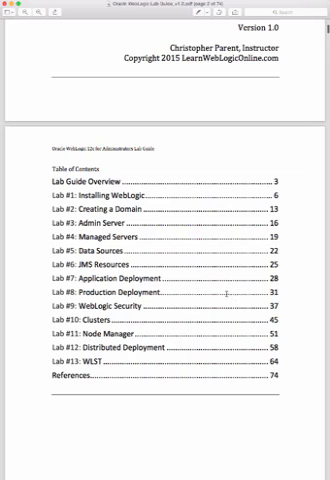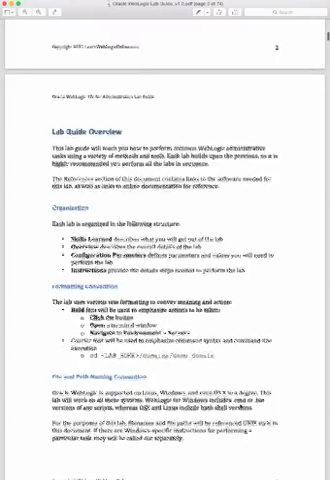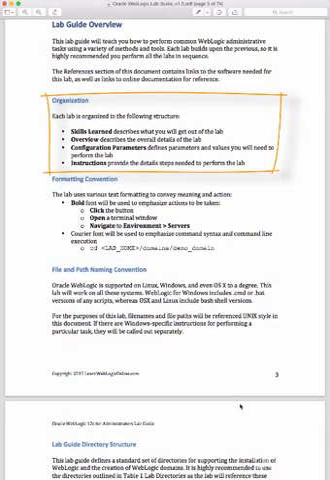Anyway, you can see here we have 13 different labs, from installing WebLogic all the way down to the WebLogic Scripting Tool. So just to provide a quick overview so you can get an idea as to how this lab guide is put together. Each lab is organized into 4 different sections. There's a skills learned section which highlights what you're going to learn in that lab. And the overview provides kind of a detailed background for the lab, what you're actually going to do.